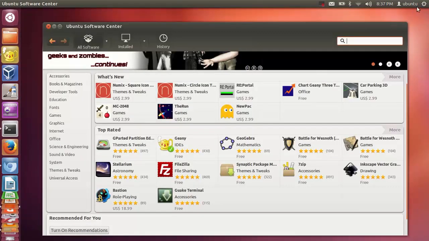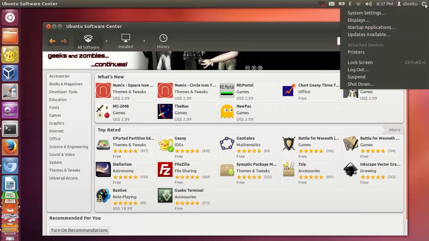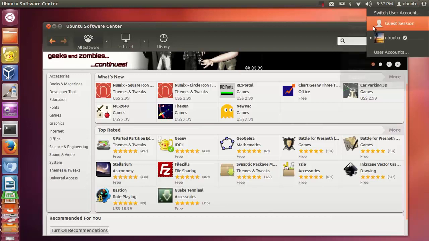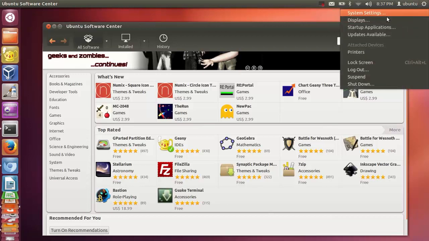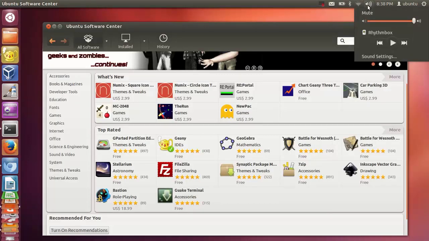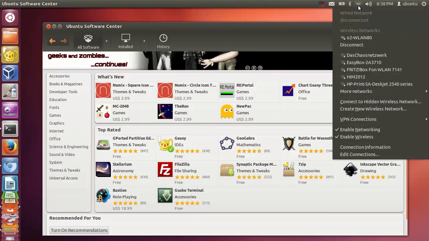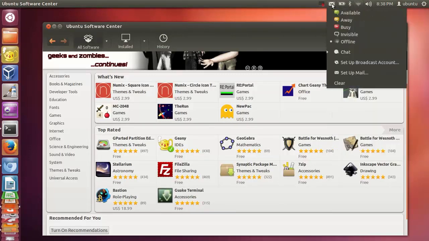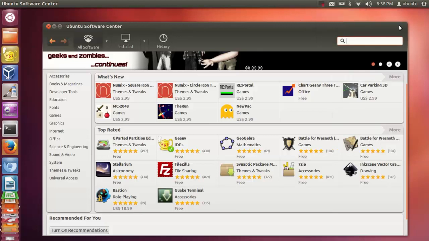Now, as you can already see, this button lets you shut down, suspend, log out, or lock your screen, right? So this is simple stuff. There's a printer here, and you can mute, unmute, or control volume from here. This is Wi-Fi, battery, mail, and other things.